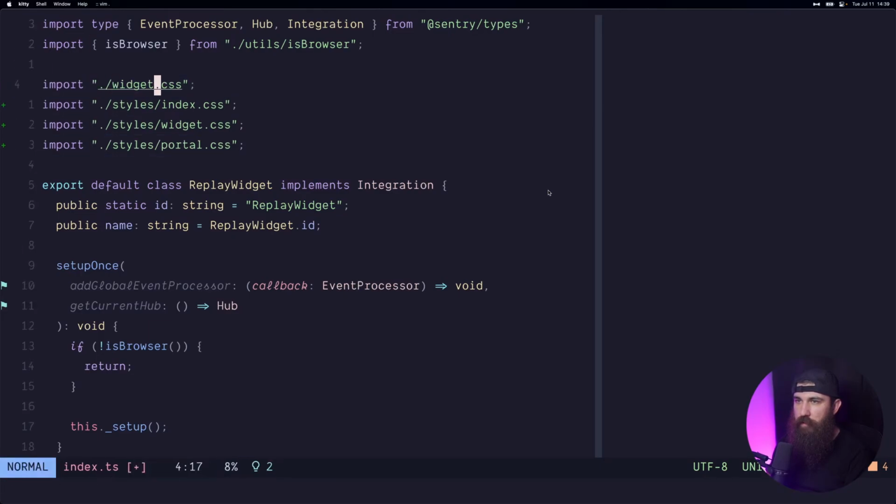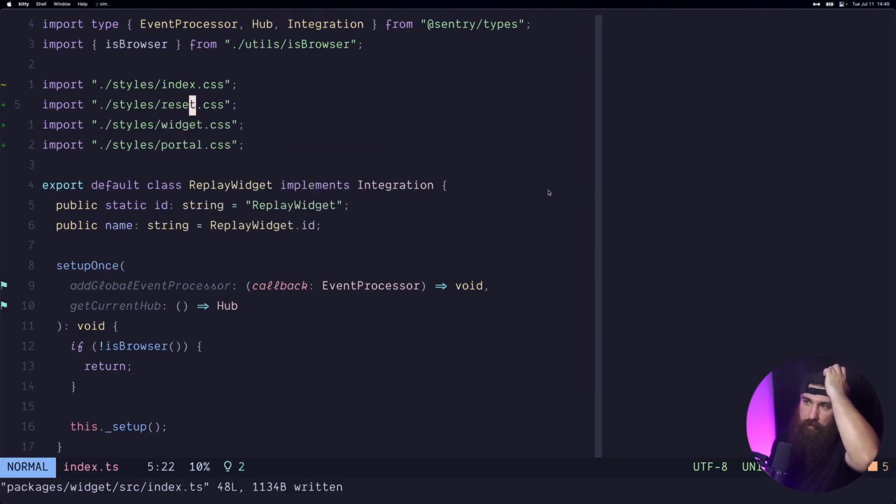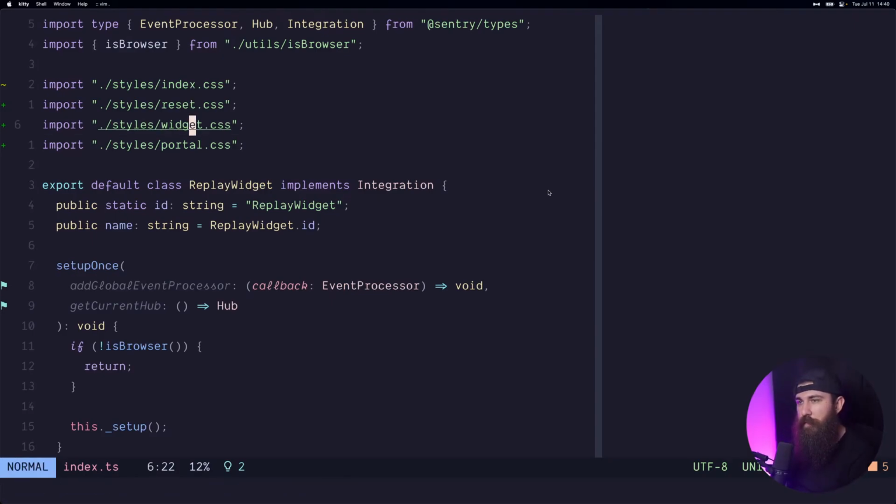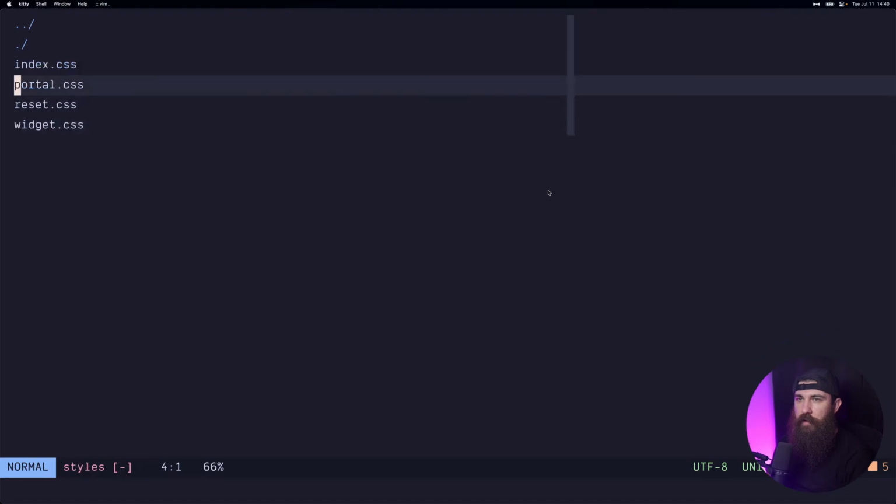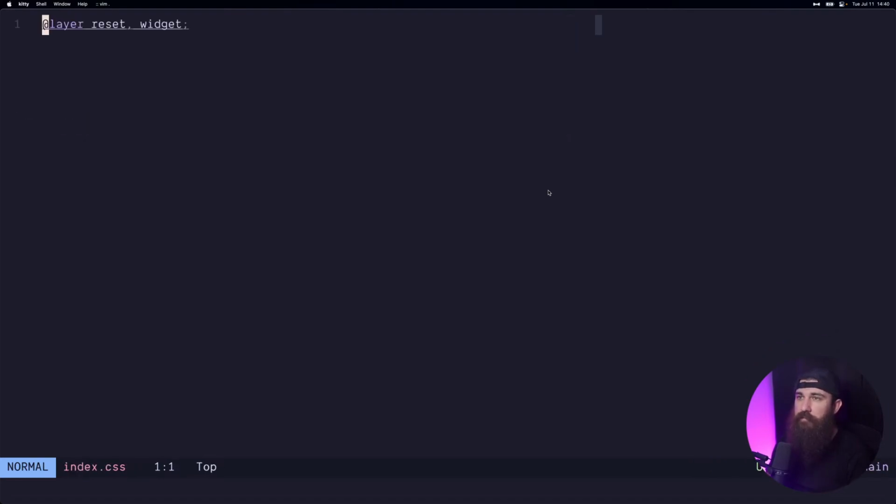I'm gonna bring the reset at the top. Actually, no, first we'll do the index, because that's where our layers are defined, and then we'll do the styles reset. Or should we call it revert, because that reverts all the properties. Revert all. Then we have the widget, then we have the portal. Cool. Okay, we bring all of these in. We define our layer architecture. It's pretty minimal. There's our reset, so everything within this portal is all reverted.